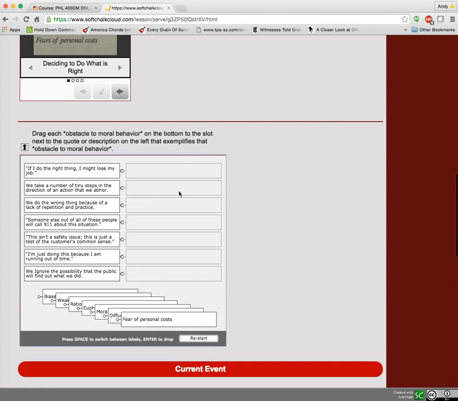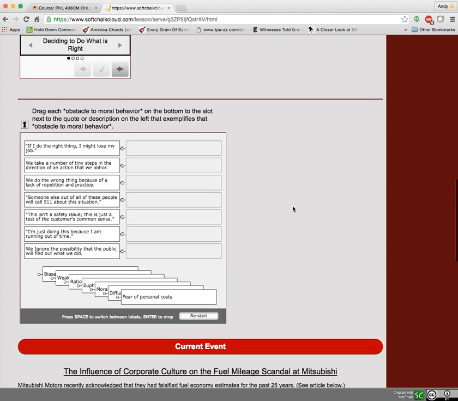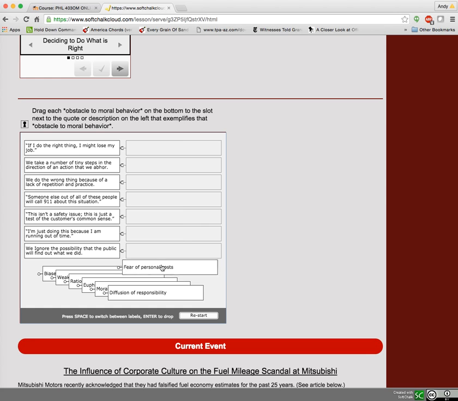And then finally, I'm going to drag the obstacle to moral behavior on the bottom to the slot next to the quote. And so once you've listened to the video, it'll become clear how to do this. But you're just going to take this fear of personal costs. If I do the right thing, I might lose my job. Bleep, I get a happy little sound.